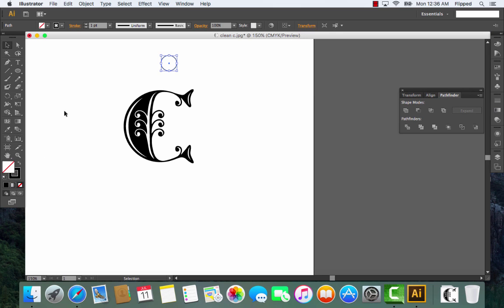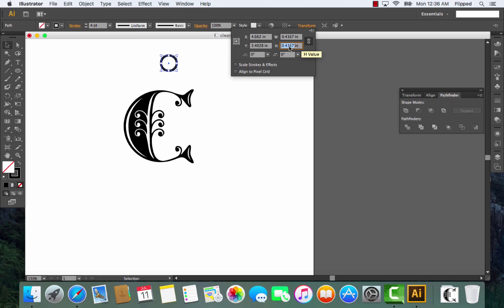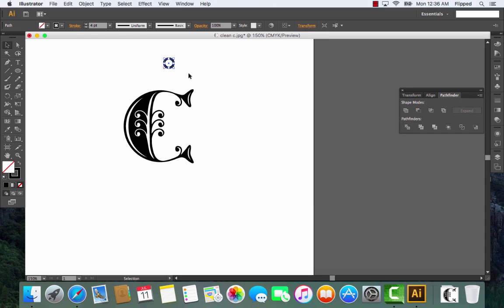Now we want to bump up the weight of the ring, so we're going to come up to the stroke line and press that a couple times, maybe 3 and up to 4 if you like. Now we would like to transform this to be about 0.25 inches. So there we go. And that's about the size that will work really well for our keychain.